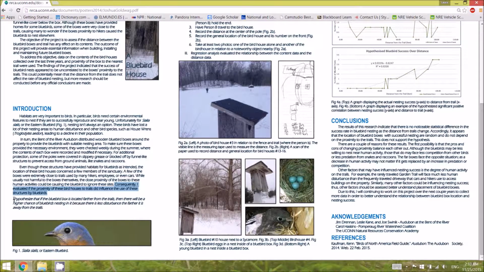And then at the end, he puts forth a hypothesis. So unlike the other ones, which just stated their objectives, this one actually presents a hypothesis. So he hypothesizes that the farther away a bluebird box is to a trail, the greater likelihood that a bluebird will be nesting in it. So I wanted to show you this just to show you that you can also predict what may happen, put forth a hypothesis.